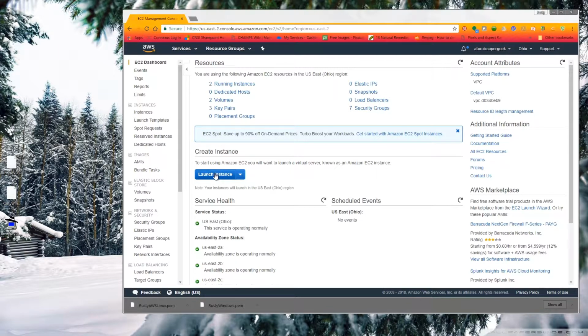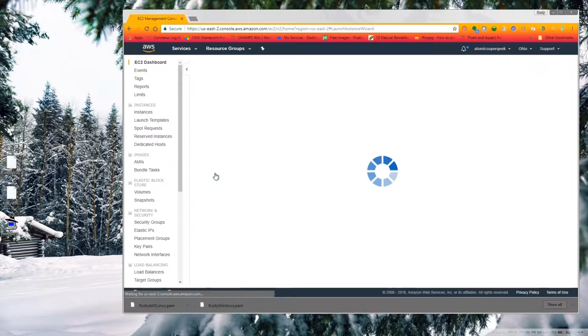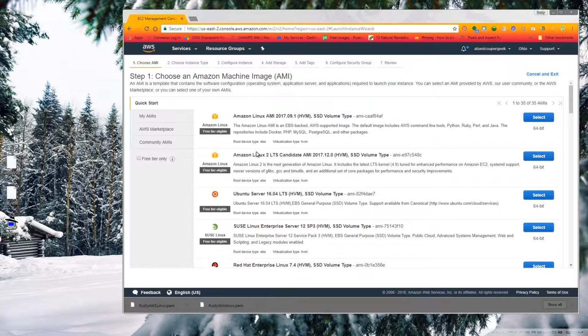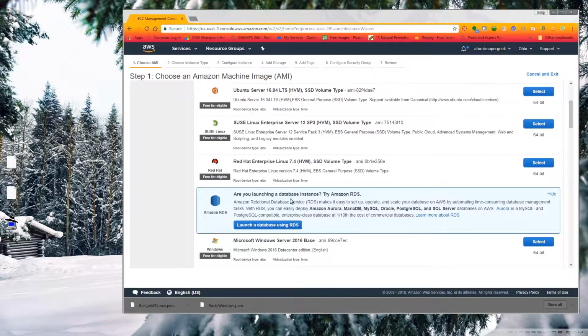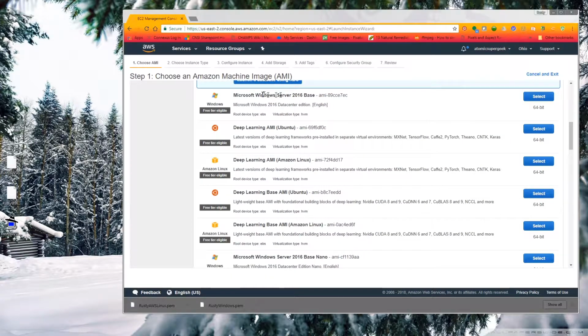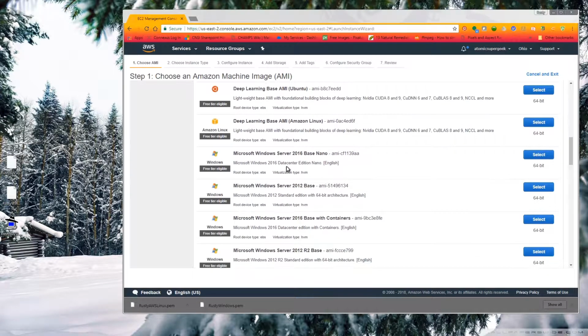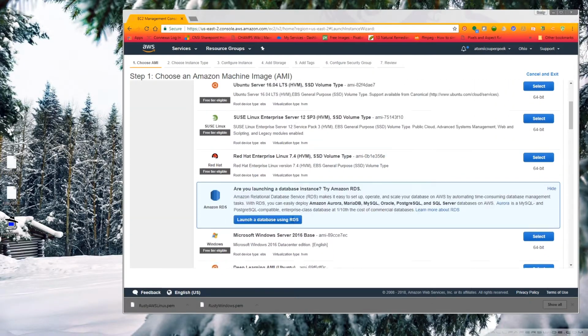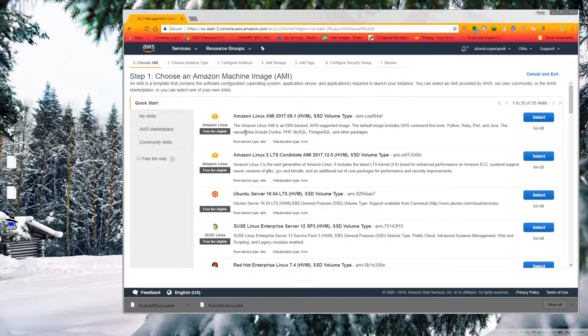So I'm going to go ahead and click on Launch Instance here. And when I go into Launch Instance, it shows me a number of machine images. Now at the very top are Linux images because they're probably the most popular that you're going to find. But as I scroll down, you'll see there's Windows Server 2016 base, there's a deep learning base AMI that's in Ubuntu again. But if I go farther down, there's another Server 2016, a 2012, 2012 R2. So there's a number of Windows instances that are available.